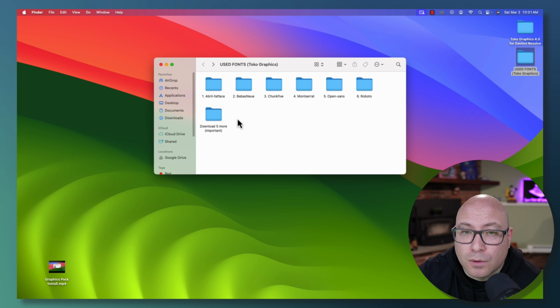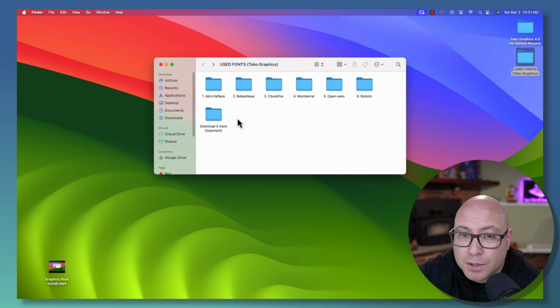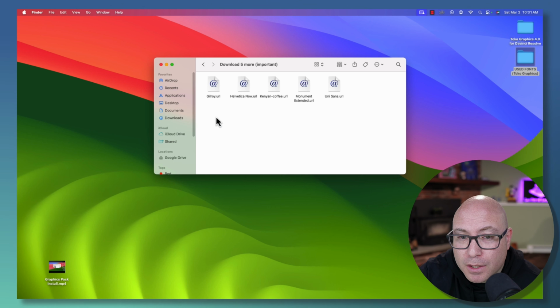Once you've gone through and opened and installed the fonts in those 6 folders, there are 5 more that just couldn't be included with the rest. So now it's important that you open the download 5 more folder and follow the on-screen instructions to be able to install these 5 more fonts.